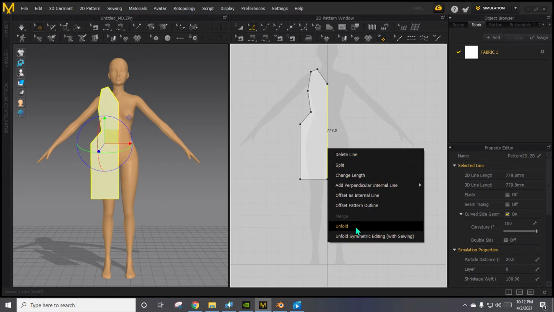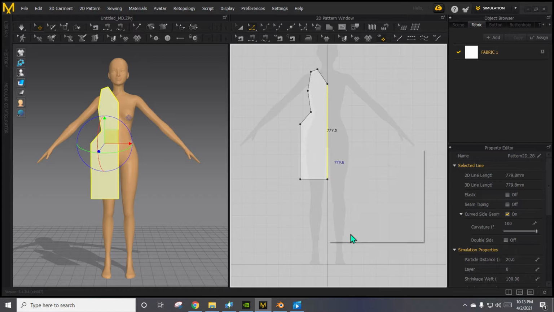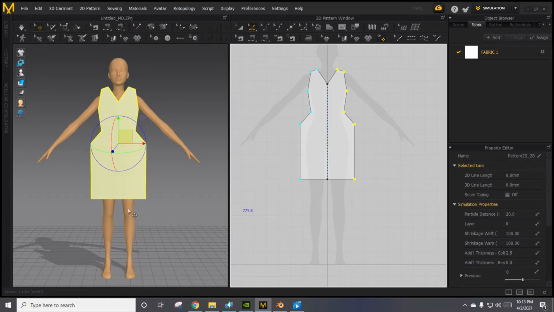Now we can press unfold, or we can press unfold symmetric editing with sewing. The difference between the two, unfold is going to make it have another side, but if we press unfold symmetric editing with sewing, that means that when we get ready to sew this together, whatever we sew over here, we'll sew over here, whatever we sew here, over here, and so forth. Basically, the sewing will become automatic on both sides. That's going to make it very easy for us. And since this is just a very simple tutorial, we're going to click that one. And as you see, there we go. We have unfolded, and now we have the front of our dress.